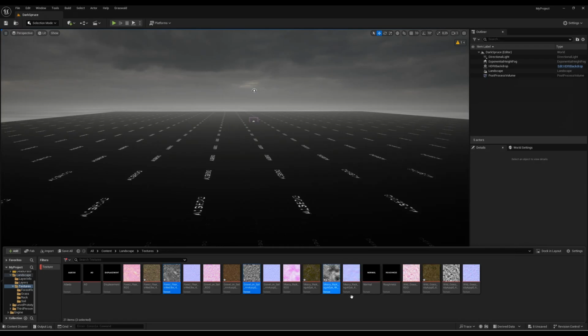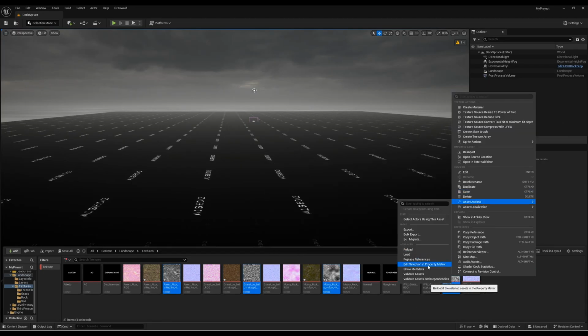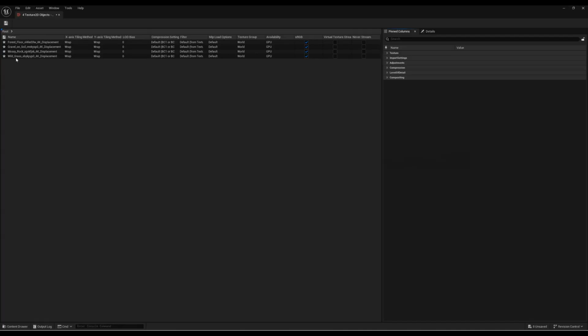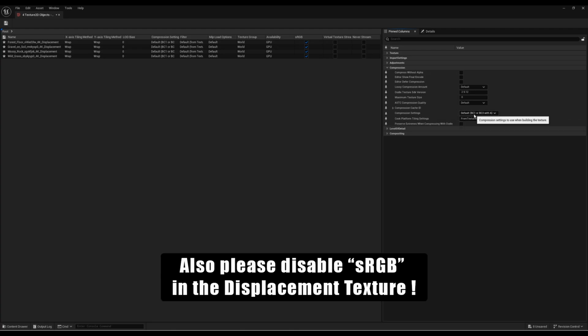Then we go for the displacement. So select all the displacement textures we have, so you need to have 4 as well. And again, you go to asset actions, edit selection in property matrix, and for the displacement, we only need to change the compression settings from default to grayscale. And that's it.